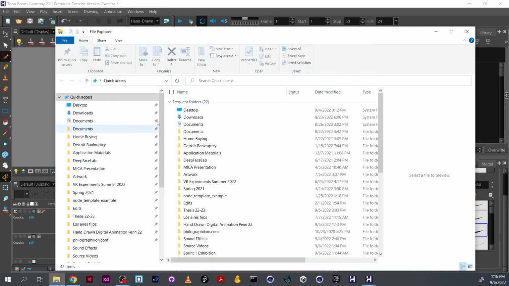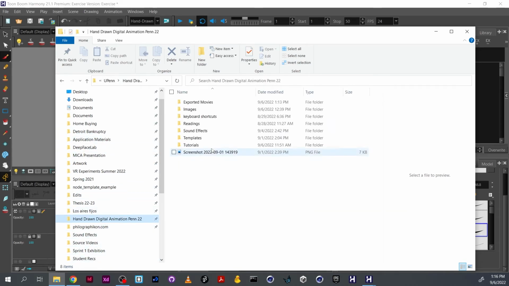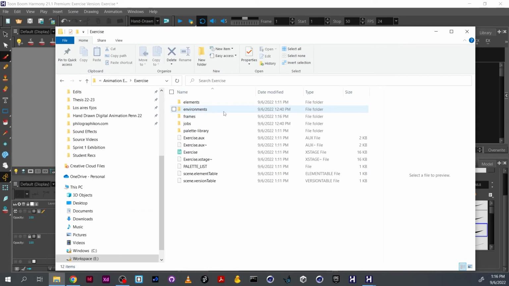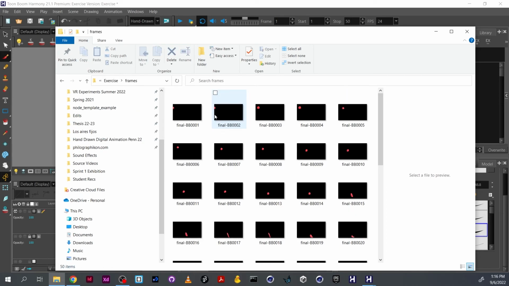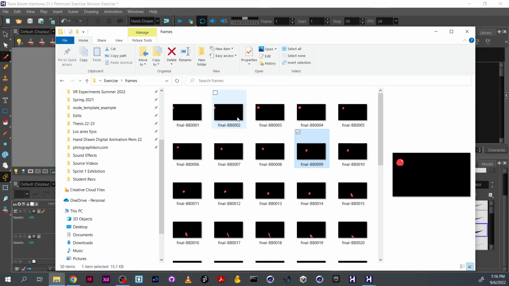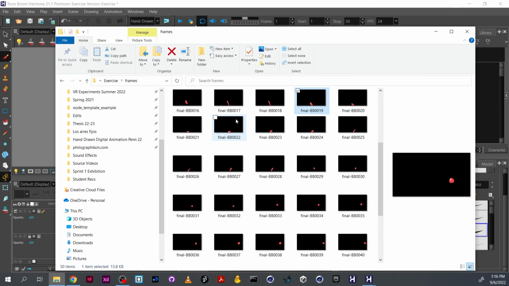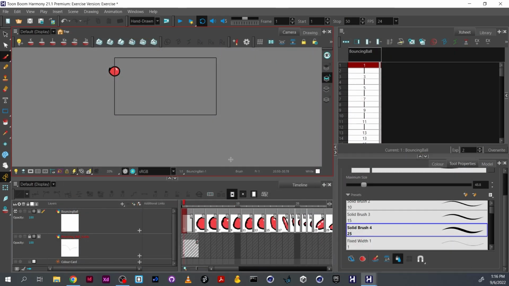And while that's going, I'm going to go back to my images, animation examples, exercise. Now that I look at frames, it's showing me that black background, which is technically transparent, which is super cool. So if I then brought this into a program like After Effects, we could then manipulate it, which is something we'll get to a little bit later on. But I'm just showing you the two different ways of exporting your files.